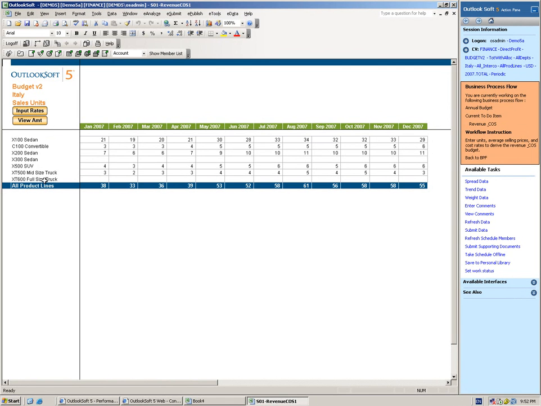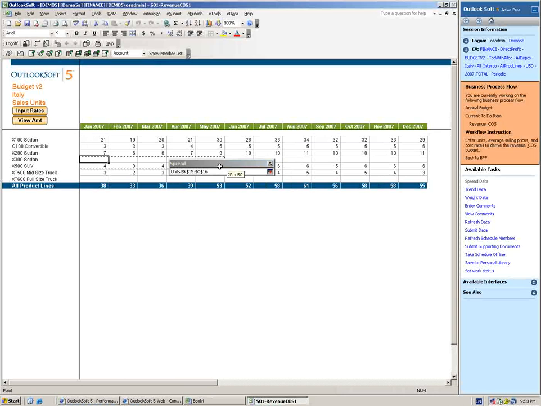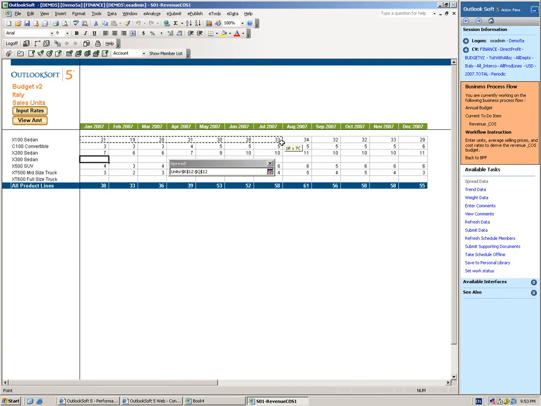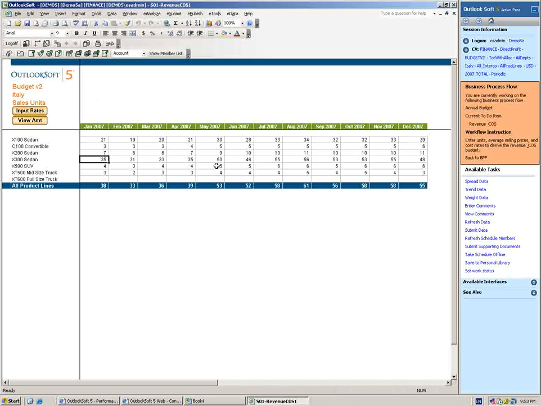So here's my units where I'm going to input the units. And again, if we don't know exactly what the unit forecast for this particular product is going to look like, we can always utilize our spreading, trending, or weighting capability. So let's say I expect to sell 550 units over the course of the next 12 months. And I think the seasonality is going to be pretty similar to the X100. So I'm going to go ahead and input that. And as you'll notice, that's going to create my unit forecast for me.